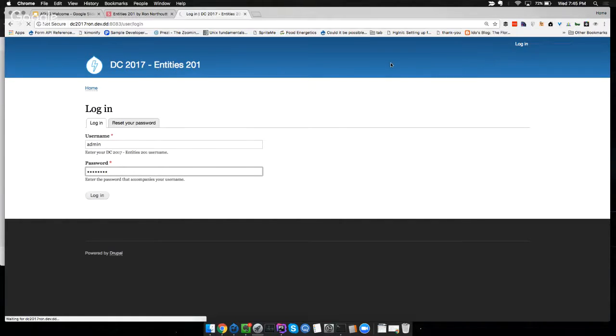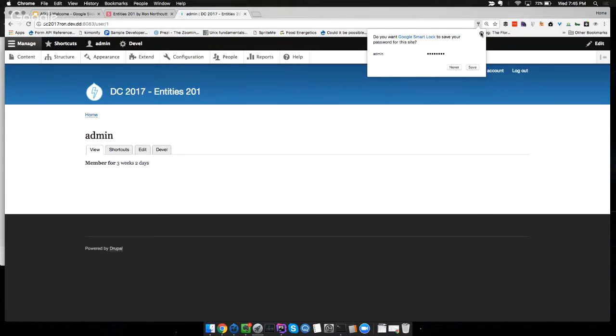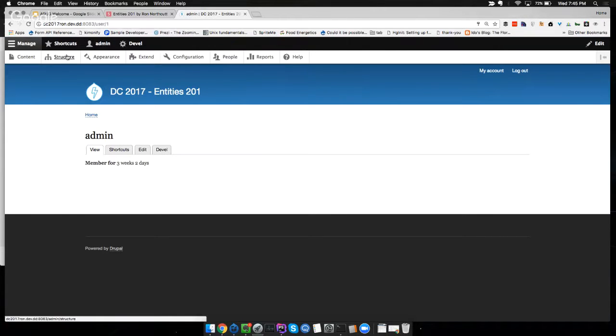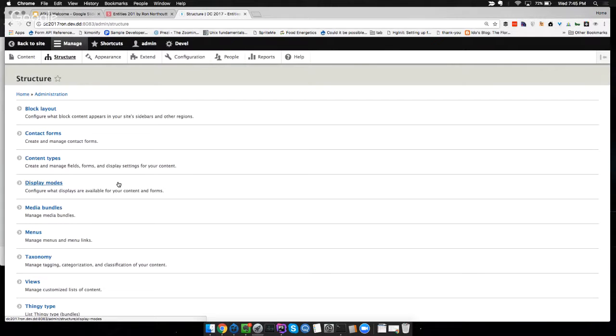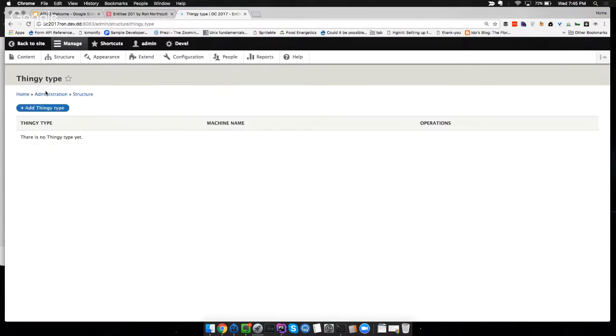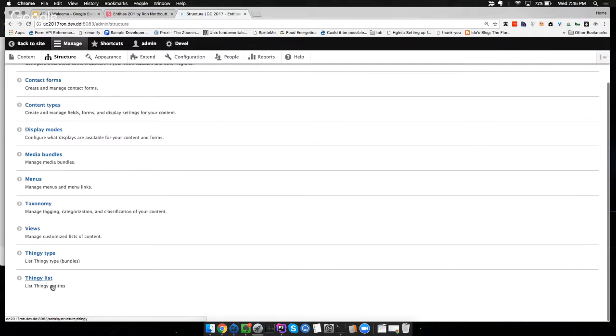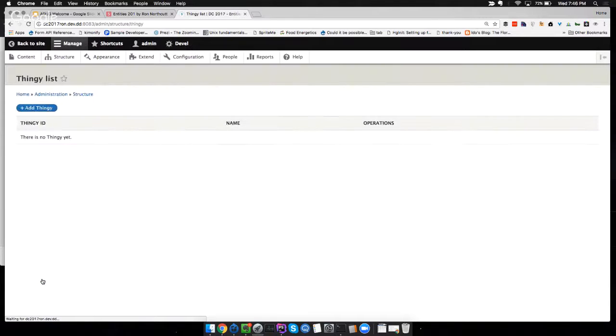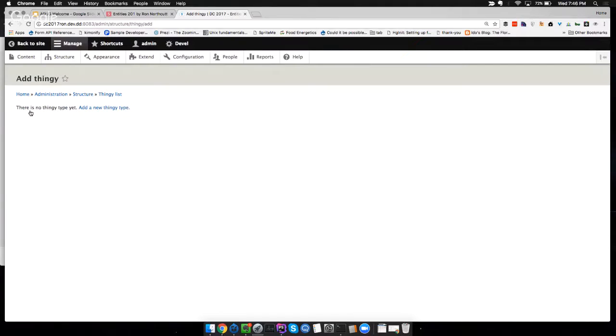So right now the custom entity that I just created is pretty bare bones. I didn't do anything crazy. I didn't do anything fancy. And as a result, I really don't have a whole lot of cool stuff. I can go in and I can add types of thingies. Those are the bundles, right? Just like the content type. And I can go in and I can add thingies themselves. And then I can add fields to thingies and do all the normal stuff. I don't have a type. I have to create that.